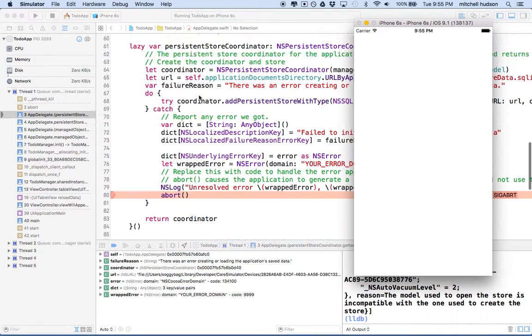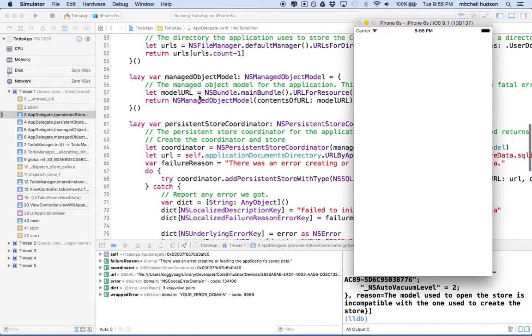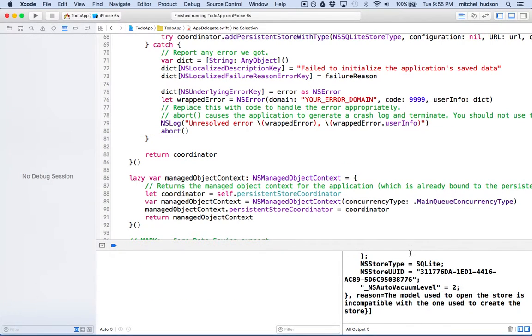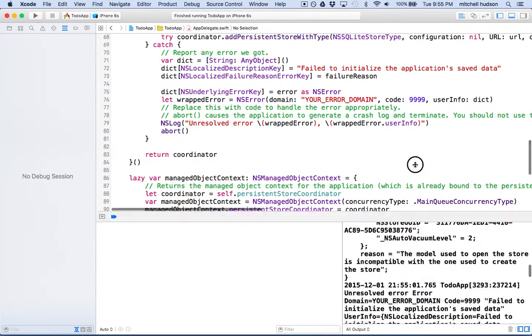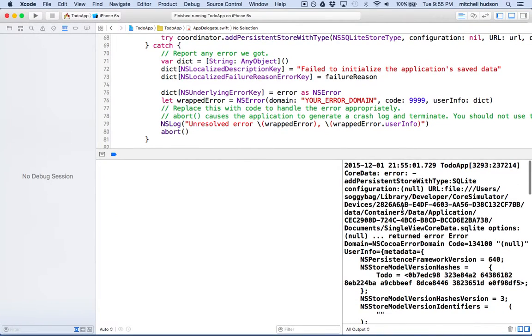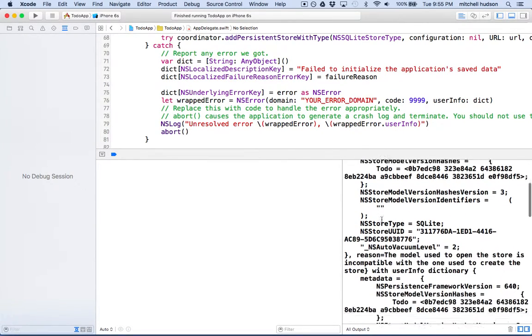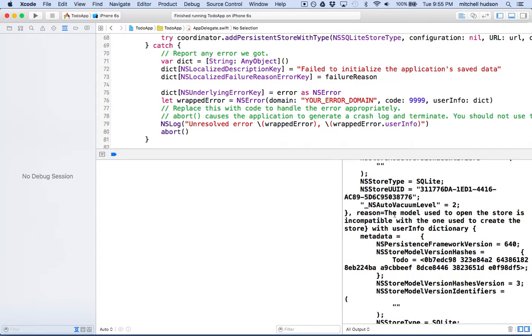And it's this kind of thing somewhere in app delegate, it's got some problem down here with abort and I don't know what, right? And if we look at it here in the console, what does it say here? It says there's an error in here that's actually kind of readable. The model used to open the store is incompatible with the one used to create the store. Okay, so the model used to open the store is incompatible with the one used to create it, right?